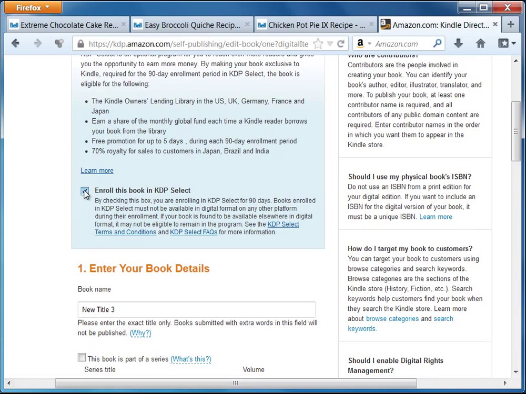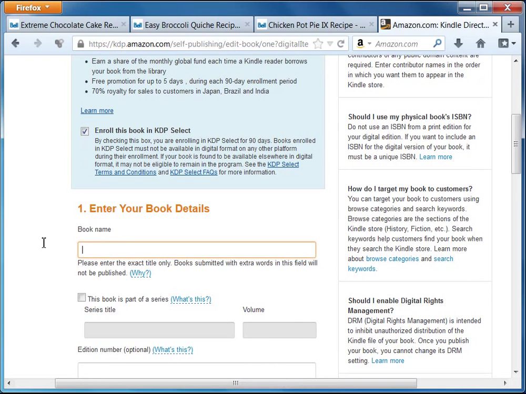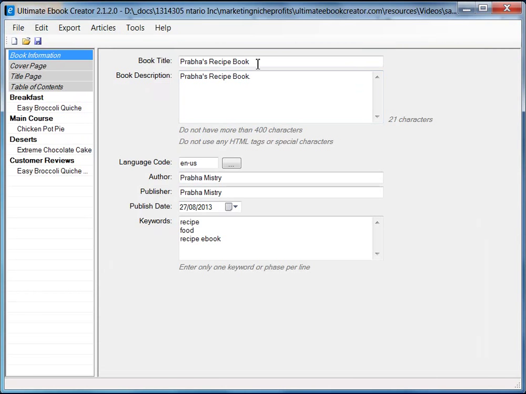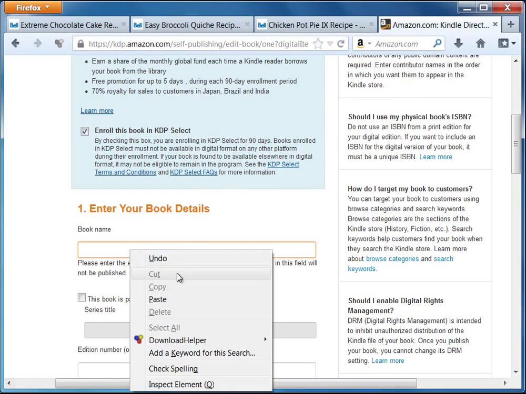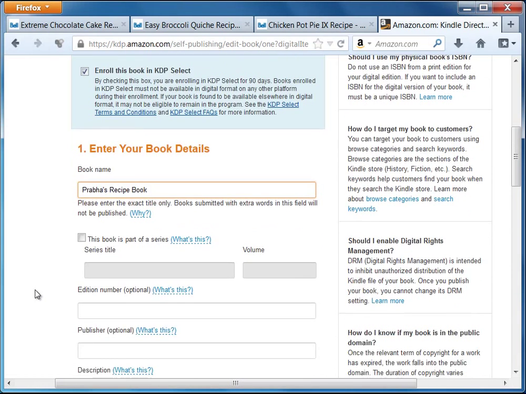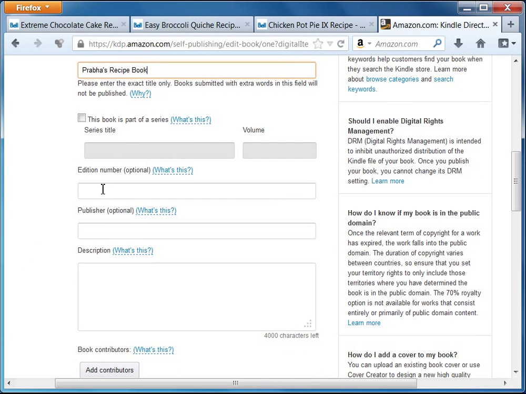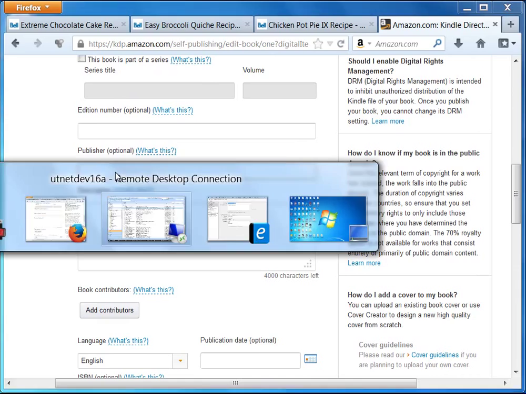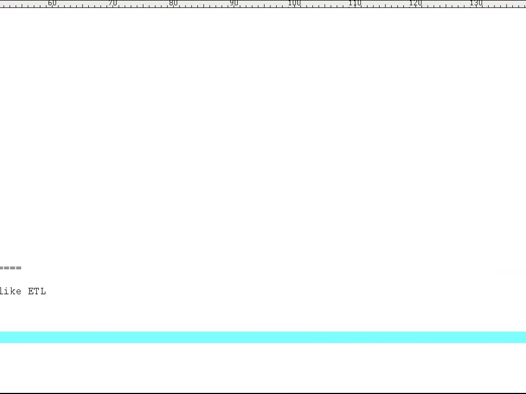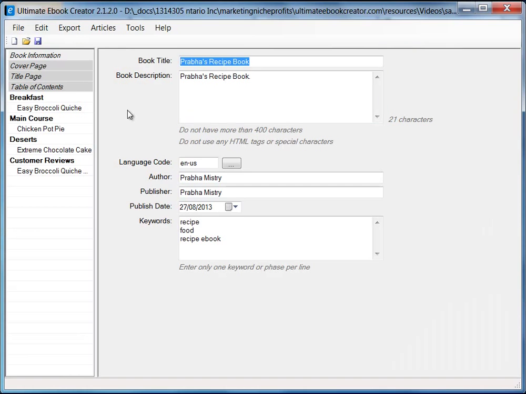Okay, and then we want to give it a title. Now the title should always match the title of your book in the metadata. So I always take the title from here and make sure that it matches. So paste that in there, and this book is not going to be a series, so we don't have to worry about this or the edition number. Now the publisher, once again, I'm going to pick this one. The publisher is Prava Mystery, and I'll paste it in there.